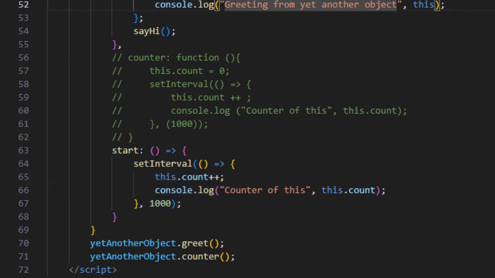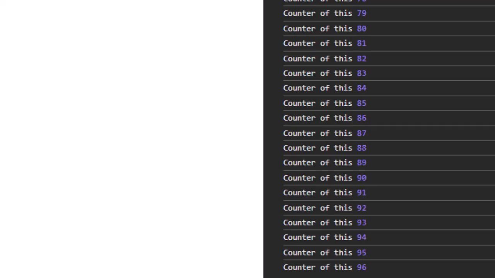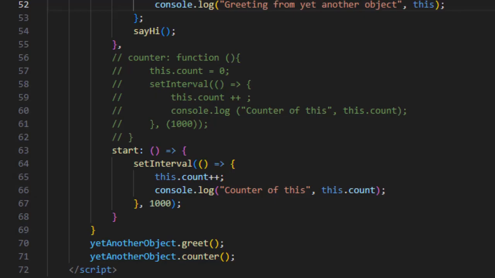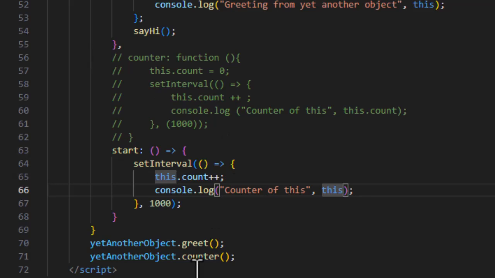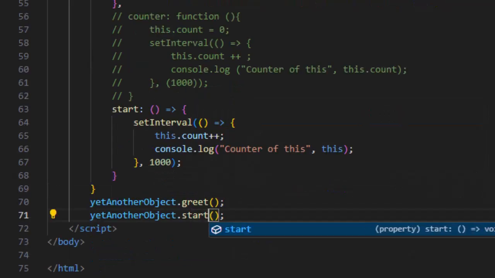Okay, let's see if it works or not. And you can see it is failing. And why is it failing? Let's just output this. Oh, the mistake is over here.